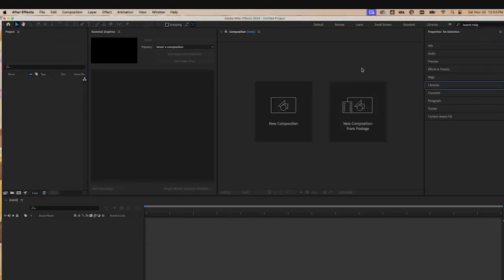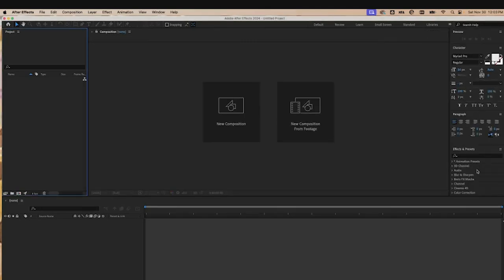If you continue with your journey of After Effects, all of these other ones are just different modes of editing. So if you're editing something that is very colorful, or you're motion tracking or animating a lot of text, these are different layouts to help you do those things. But we're just doing essential graphics for now and a little more simplified.